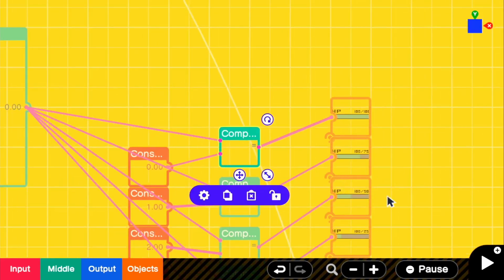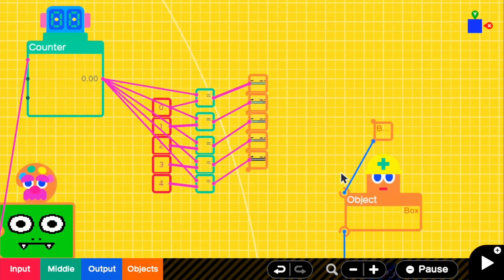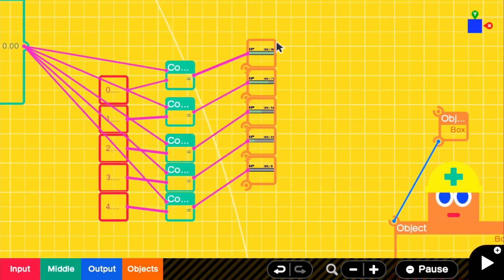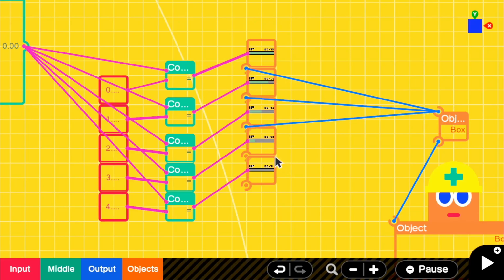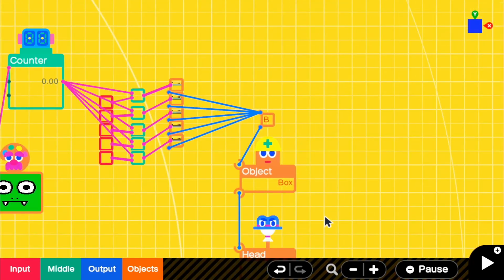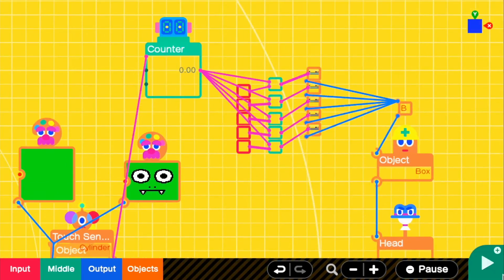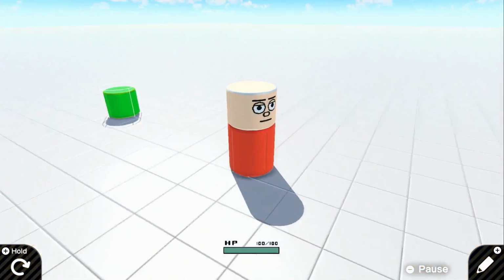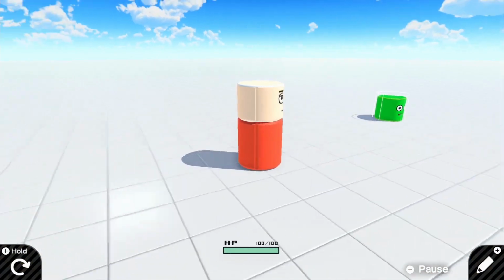Oh, of course, I forgot. So right now they're not connected to anything, and they're not connected to our object, meaning that it needs to be there so it shows up on the block. So all we have to do is connect these directly to the object, which will display these textures. So we can just connect all of them to this box that's connected to our head node. So if we go in the game now, we see that we have 100 health.